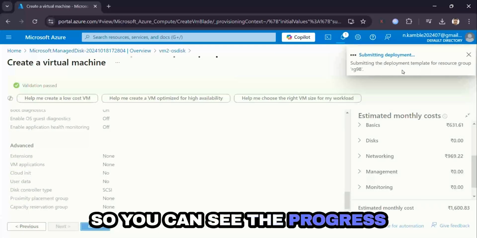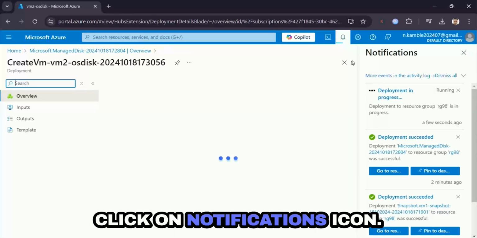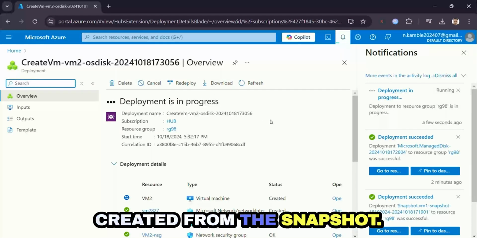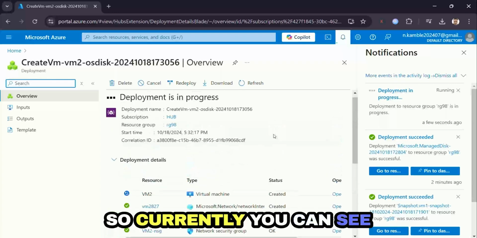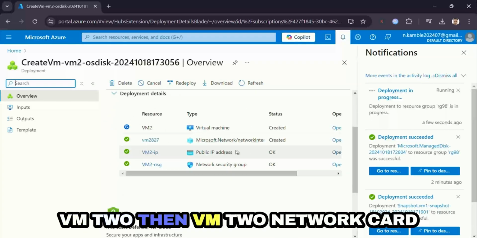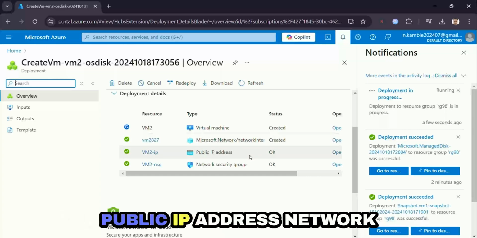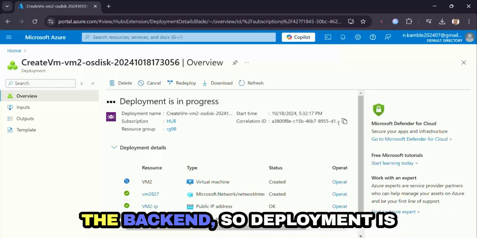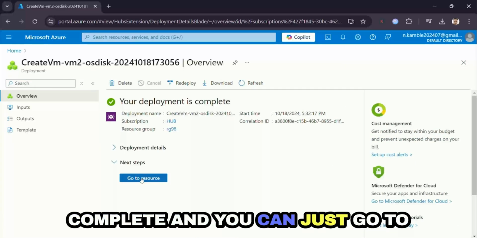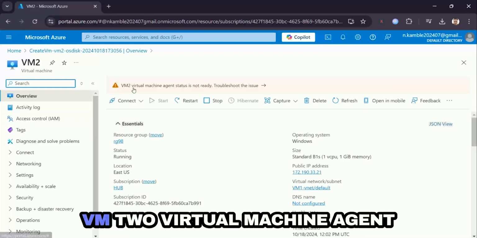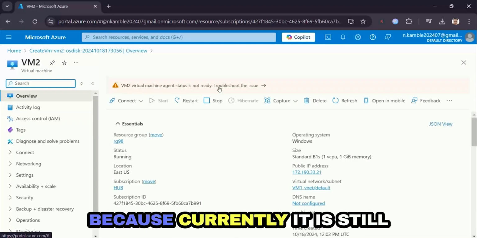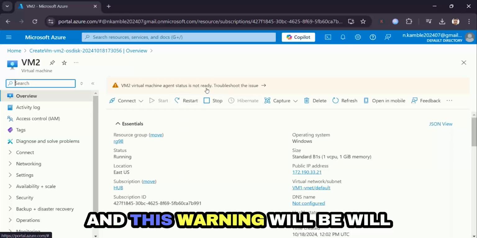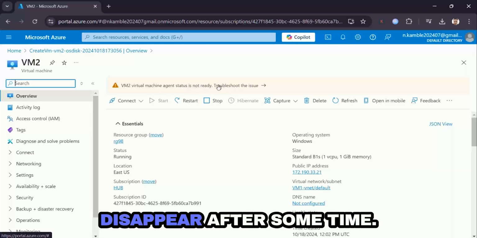So you can see the progress in the notifications. Click on the notifications icon. Now VM creation is in progress using the disk which we created from the snapshot. Currently you can see deployment is in progress. VM2, then VM2 network card, public IP address, network security group, all these components are being created in the backend. Deployment is complete, and you can just go to this resource. The VM2 virtual machine agent status is not ready because currently it is still in the deployment phase. It will take some time, and this warning will disappear after some time.